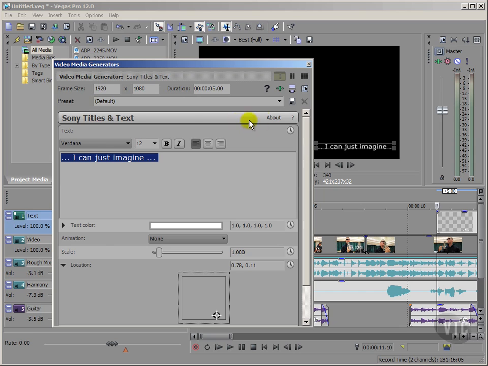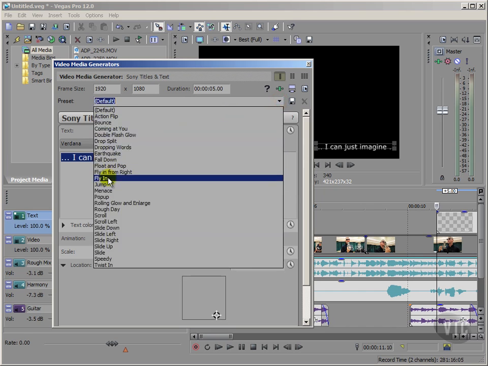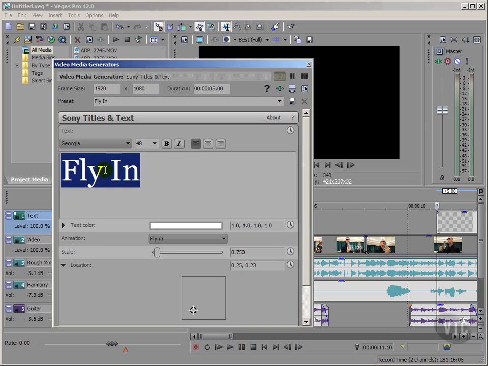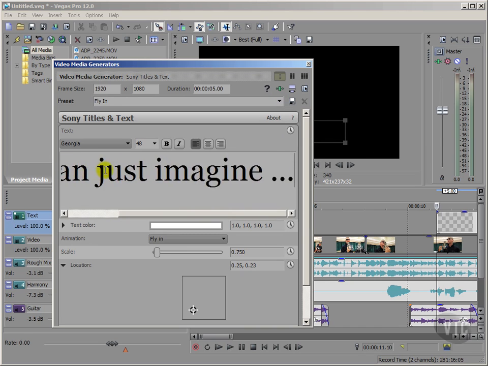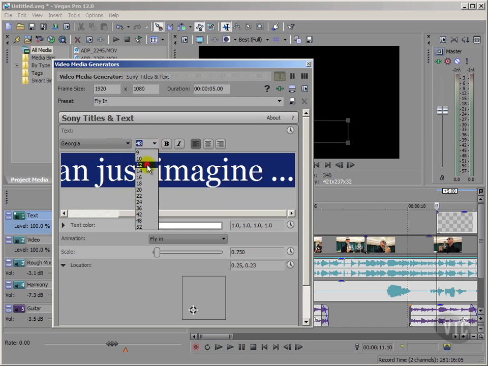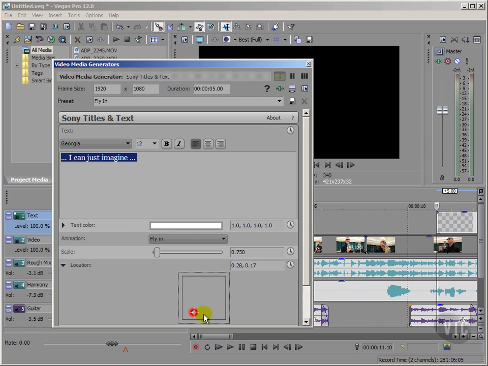Now I also want to use the same animated preset, however, we know the problem, don't we? As soon as I change this by clicking on here and running down to fly in, well, oddly enough, I've got to type in my sentence again, "I Can Just Imagine". So I'll quickly do that, and with my font size at 12, I'll come down to Location, same process, left click and drag it down to the bottom right, and in actual fact I think I'll take my text size up to 14 so I can see it a little bit better. And I'll click on our cross here to close.